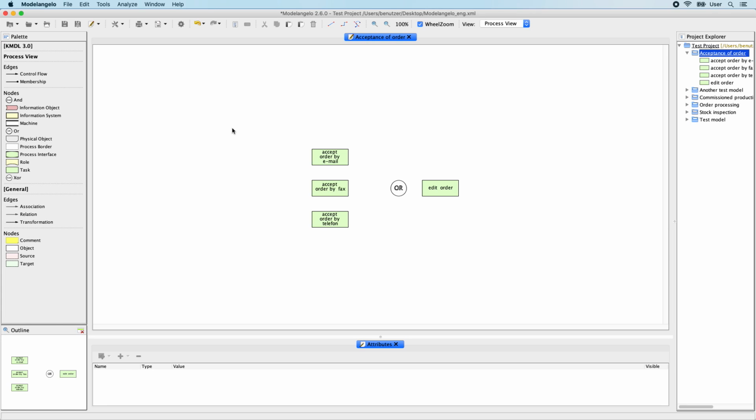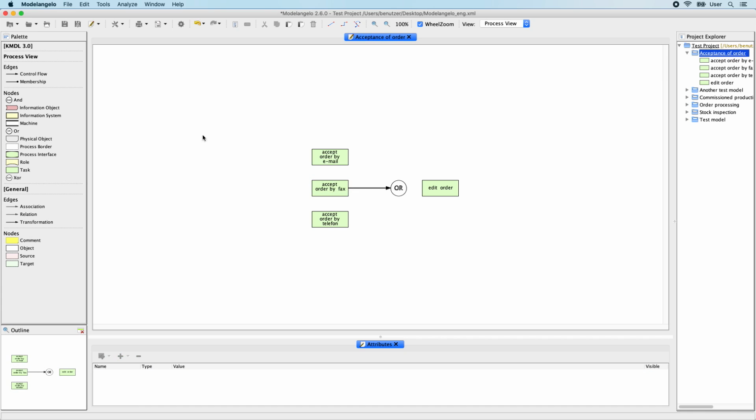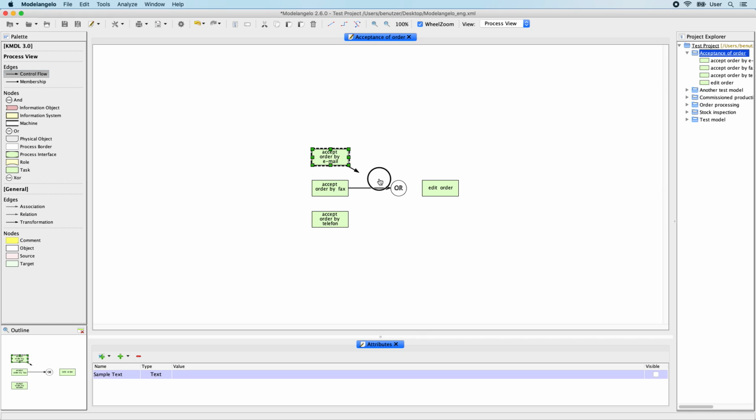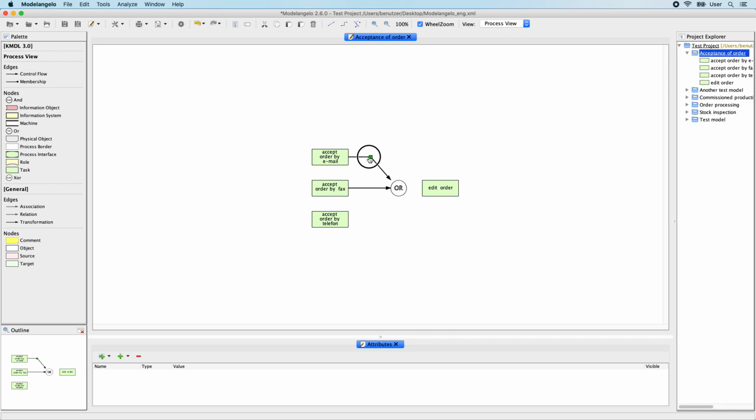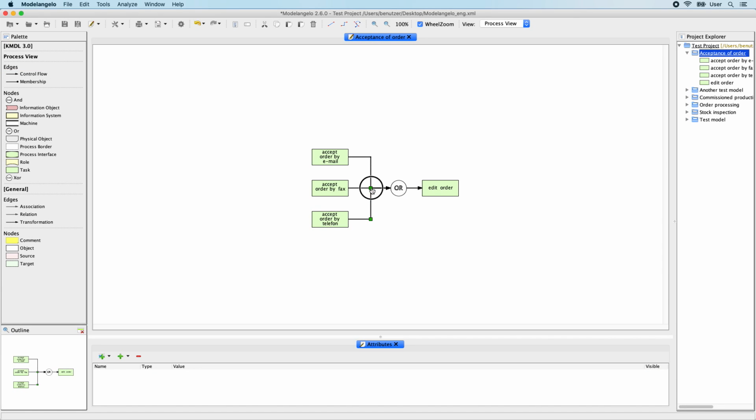Remember to next click on an empty area to deselect all shapes. Now select the control flow on the left side and connect the first task with the OR operator by clicking in the middle of the shape. To adjust the control flow position, click on the line and while holding down the mouse button, move it into position. After that, remember to click on an empty area to deselect all shapes. Follow the same steps to connect the other lines.